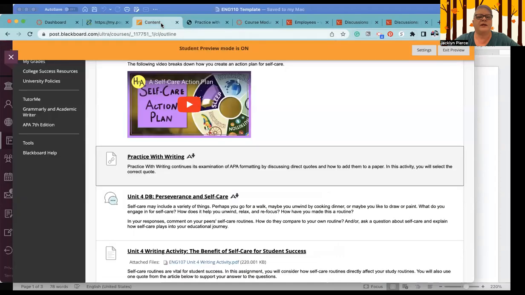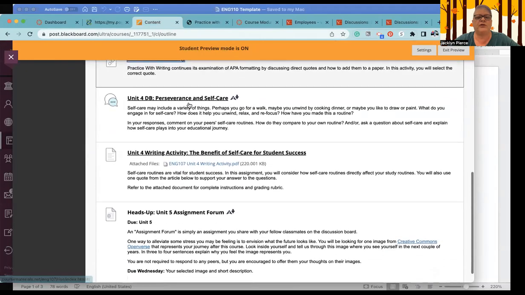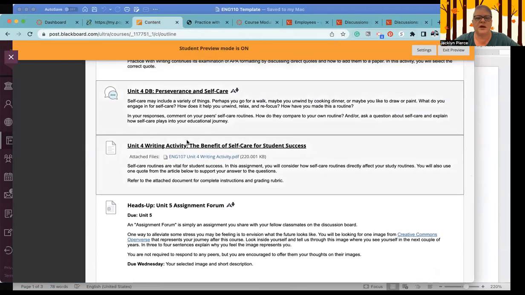Then you'll go to the graded activities. So the first one is a writing activity. So this one's going to be in APA format. We're going to turn in an actual document. And the assignment sheet is linked right here. But let me read the overview first, and then we'll look at the assignment sheet.